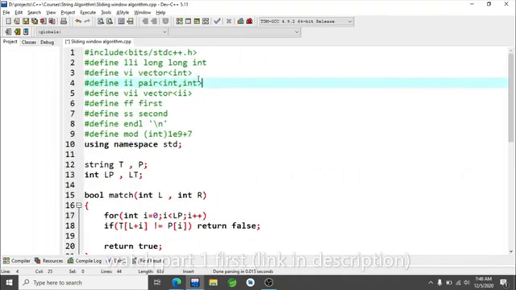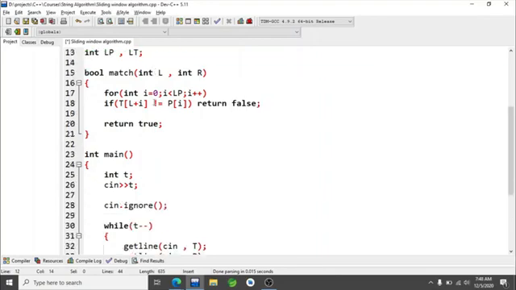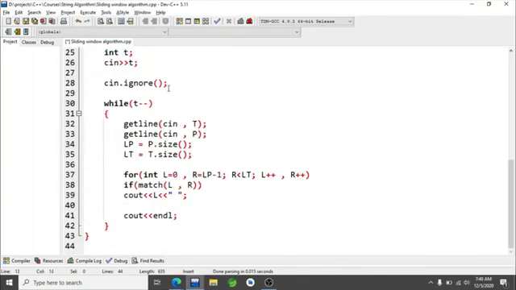So if I show you, there are two strings, text and pattern, and LP and LT are the length of pattern and length of text. What I'm doing here is reading T, and after that I'm using the getLine function to read the whole line into a single string. So I'm reading text and pattern. Now length of pattern is pattern dot size, and length of text is text dot size.